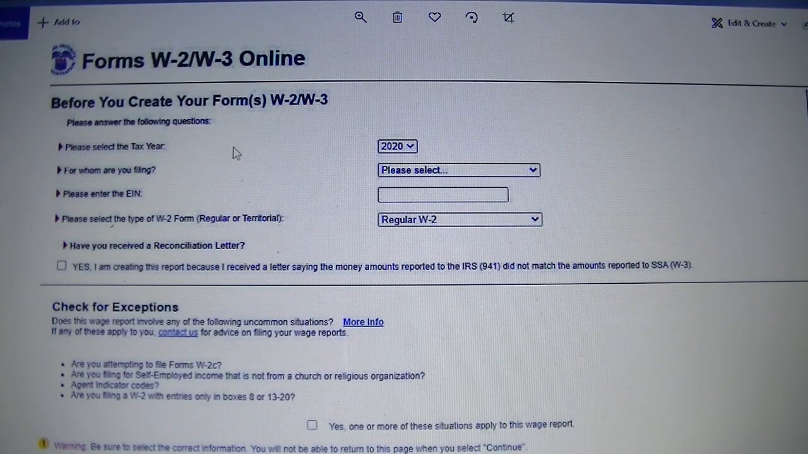And here you will make sure the right year is selected, which will be 2020. For whom are you filing? So when you click on this, please select. You'll have the option for another employer or your name. You will see your name, the name of your business as well, and you can click on your business name, and automatically it will show the EIN for your business, but it's good to double check that.